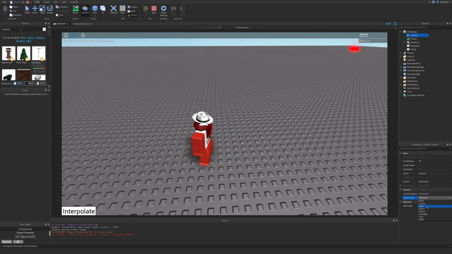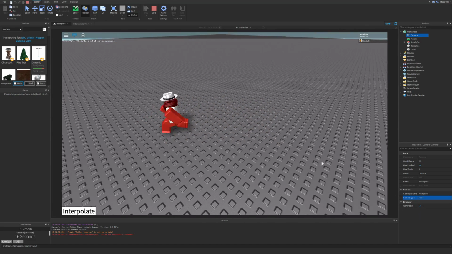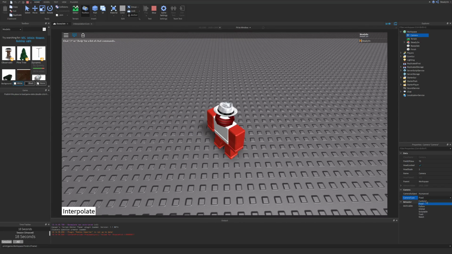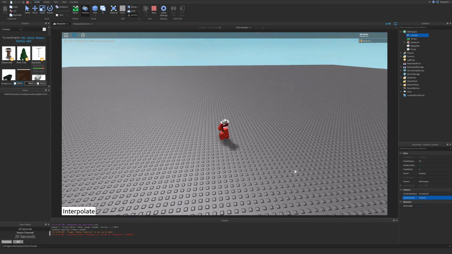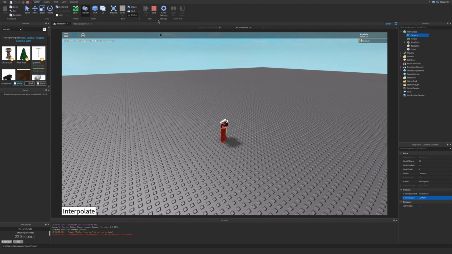If it was in custom, here we go. If it's in custom, we can't actually move this camera. It has to be in scriptable to allow us to use scripts to move it. Sort of makes sense, really.